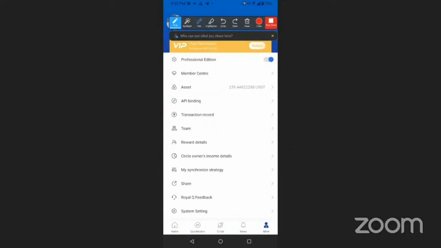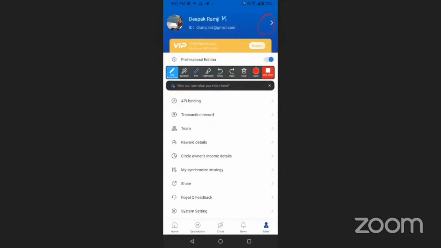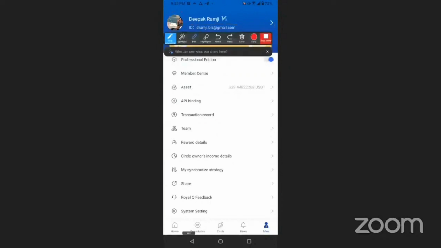Now, the first thing here is up here, you can click on this arrow to put in your name, maybe a nickname or something. You can check your email. If you want, you can put a picture also, no problem, okay?